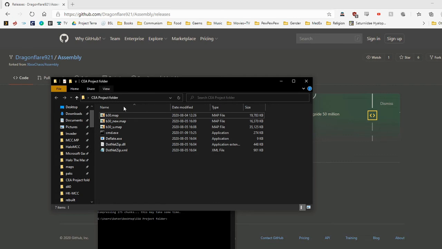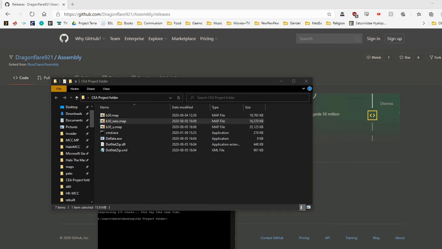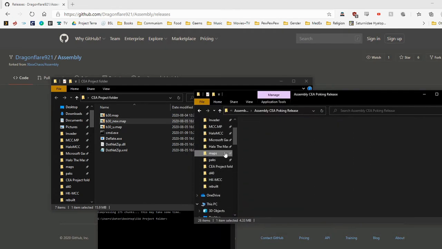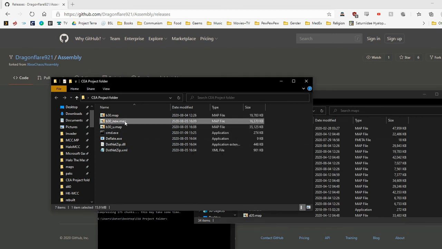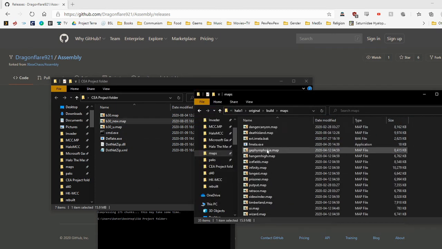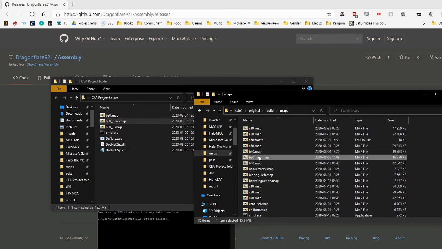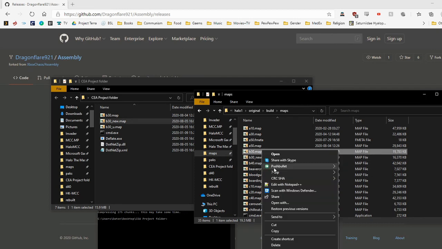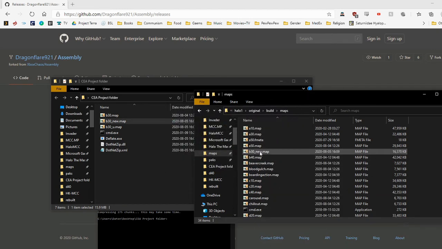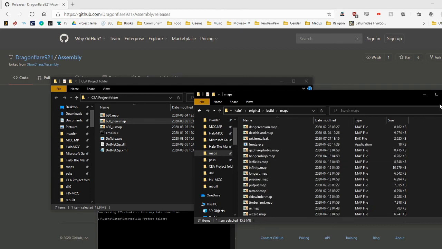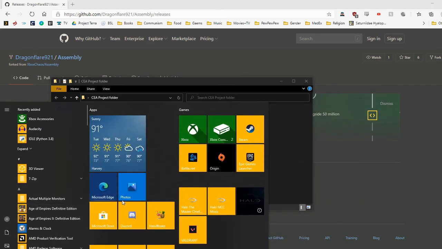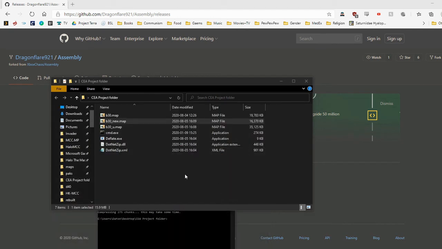And then let's copy this back into the MCC folder, the original build maps, yeah, b30_new. And rename it to just b30 so that it's the correct map. And then when we launch the game, we should see the effects of the mod in game.